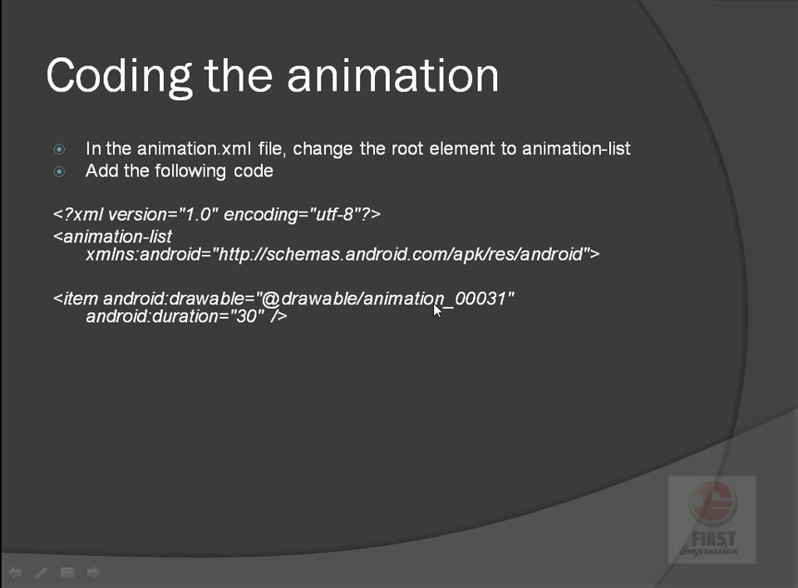In our case, we have added multiple image files. Out of these multiple image files, the name of the first file is animation underscore 00031. And all these image files are present inside the drawable folder. So we are saying android:drawable equals @drawable. The meaning of @drawable is reference the drawable folder. Inside the drawable folder, go to animation underscore 00031, and you have to display each drawable for some particular duration.